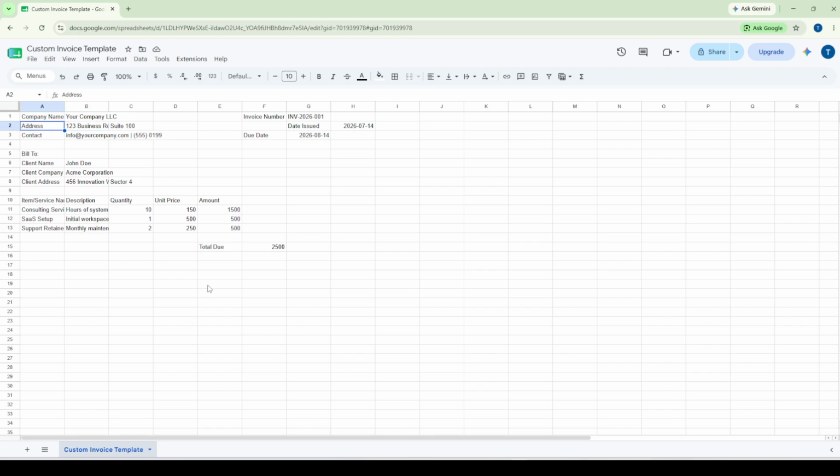Just go to Insert, Image, and place it over in the top left corner. Below your name, add your email, phone number, and physical address. The reason you keep this in the first 5 rows is to establish a clean, professional top section that immediately tells the client who they're paying.